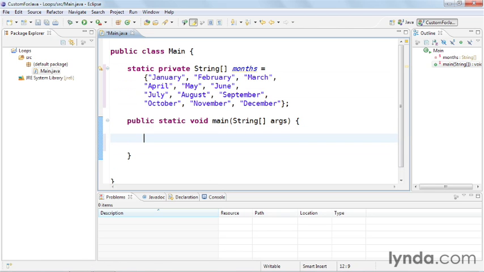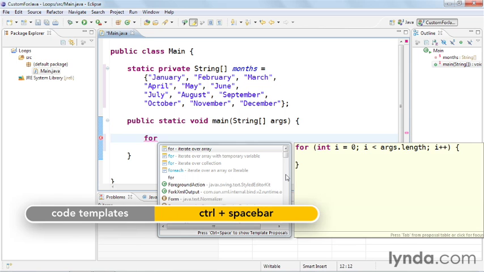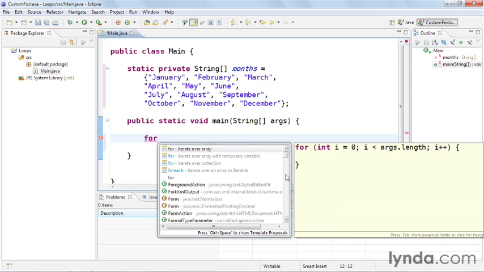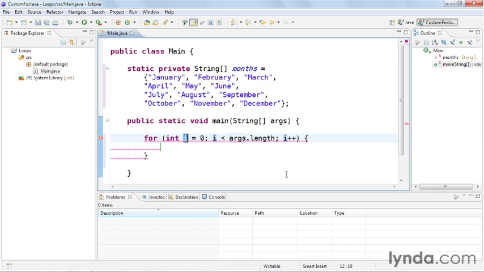The first type of loop I'll show you uses a numeric counter variable. It's a conventional for loop, and the syntax looks exactly the same as it would in JavaScript and other similar languages. I'll start by typing in the word for, and then pressing Ctrl-Space. Eclipse gives me a number of choices, and I'll choose the first one, for iterate over array.